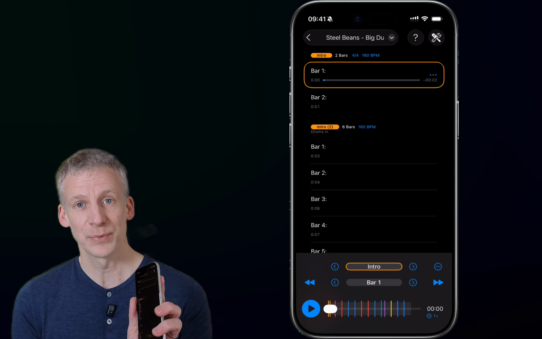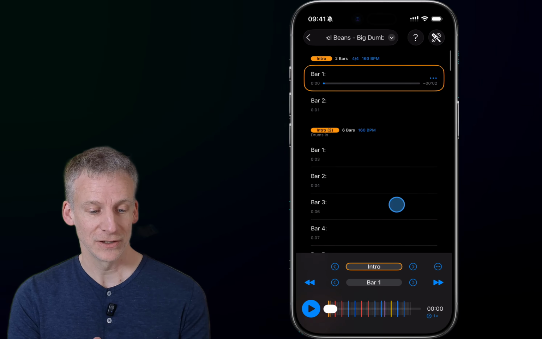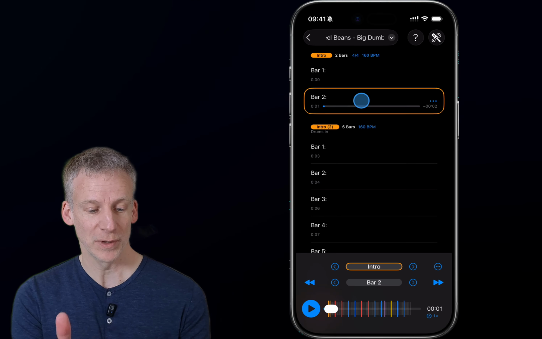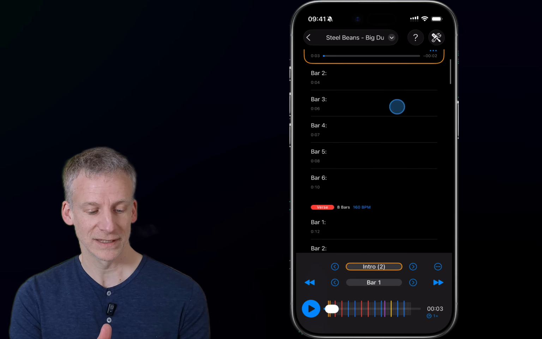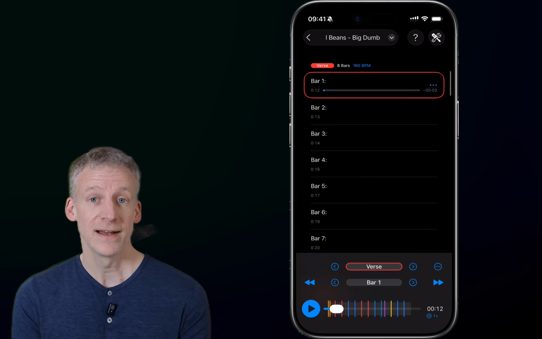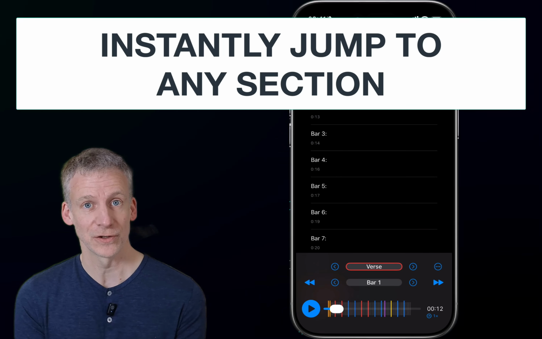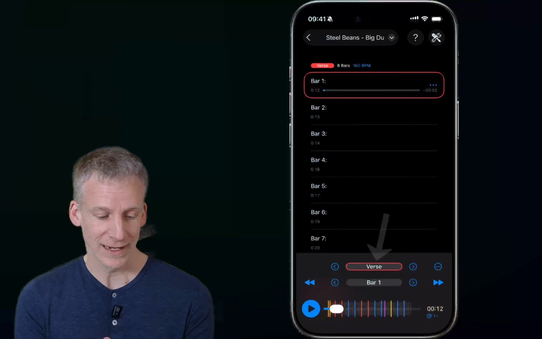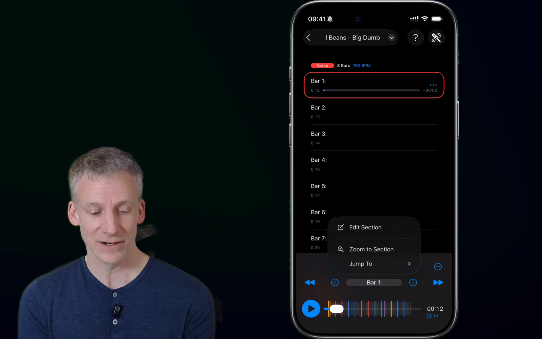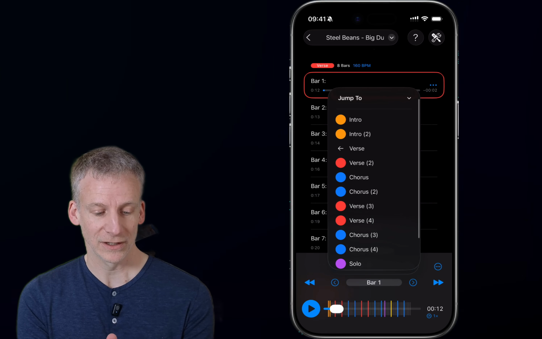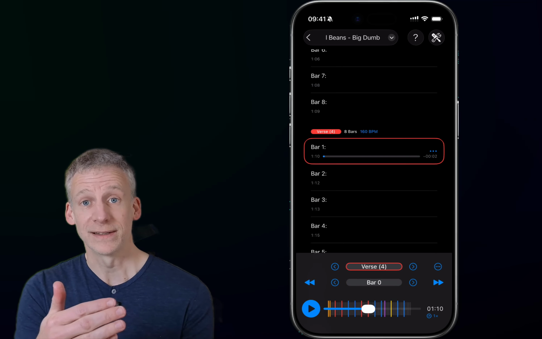I didn't want to have anything other than my iPhone to do this. So here's an example of a song that I've mapped out, and you can see we've got the intro is 2 bars here, intro 2 is 6 bars, the verse is down here. I can jump to any section in this song. So if I'm in a rehearsal, somebody says what happens at the end of verse 4, I can tap on the sections down here and say jump to. I can go right to verse 4 and we can listen to verse 4.